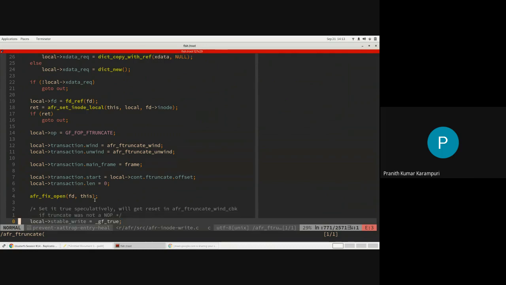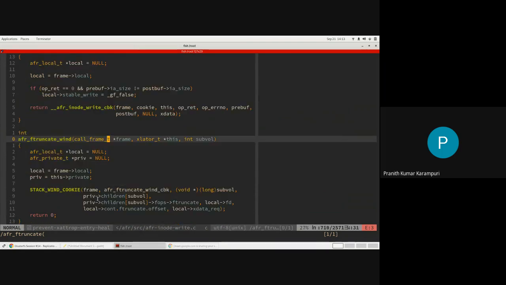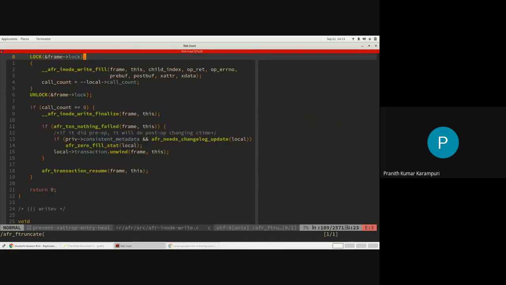Okay, so then once that happens, it calls into AFR transaction. So this is your entry point into the transaction framework. But before that, we'll just check what happens in wind and unwind. As you can imagine, it is basically just doing a bare bones stack wind to your lower translator, providing the callback. Once the response comes from the lower translator, this one will get called. Okay, and this again is a common call which eventually calls into transaction resume.